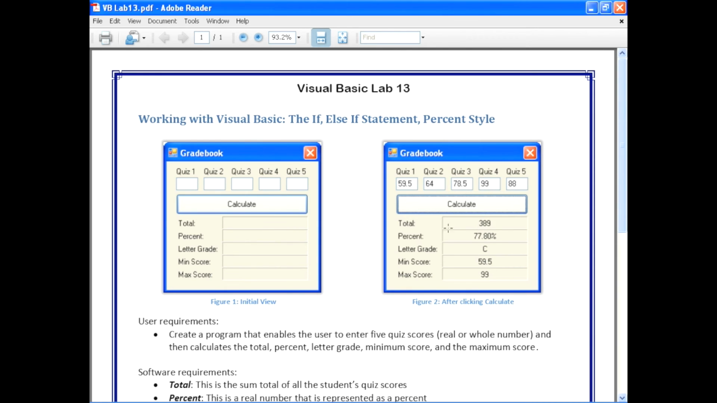From that total, we're going to want to determine the percent, again assuming that 500 is the maximum because each of the different quizzes is worth 100, so 100 times 5 quizzes, that's 500 points. So in this case, 389 divided by 500 is going to give you 0.07780, but we want this in the percent style, so we want to make sure to format the string in such a way as it displays a percent style with 2 numbers after the digit.